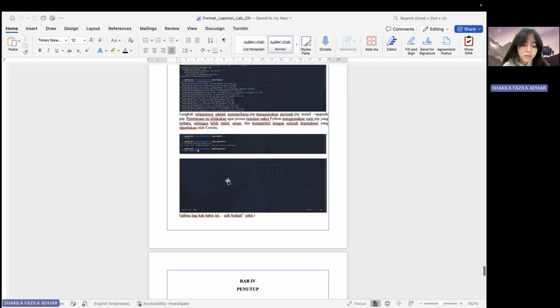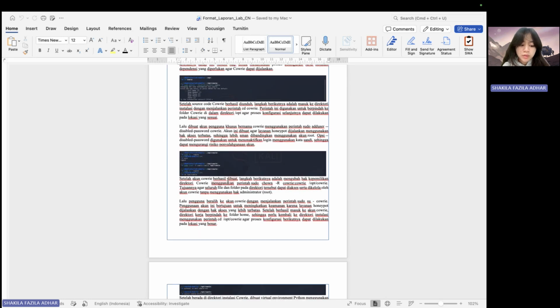In conclusion, this practicum helped us understand two important network security tools. Port Sentry successfully detected port scanning attempts, while Cowrie provided a safe environment to monitor attacker activity. Both tools are useful for improving network monitoring and helping administrators identify potential security threats at an early stage.